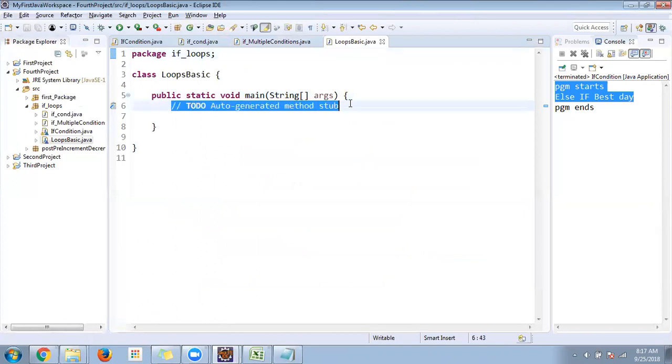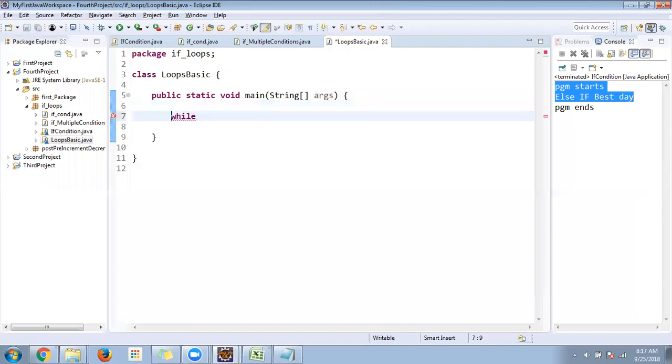Now, what does a loop mean? For example, I have some set of statements which need to be executed multiple times. At that time we can use loops. Whenever I have some set of statements that need to be executed multiple times, I can use a loop. The first loop which came into the industry is the while loop.